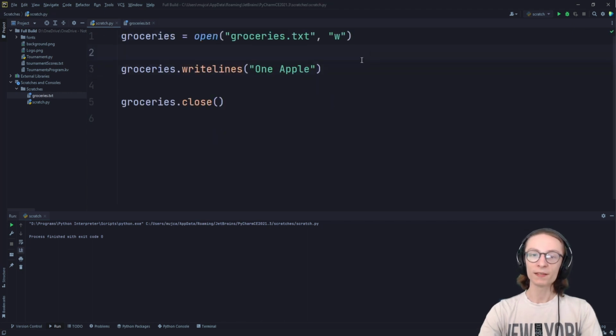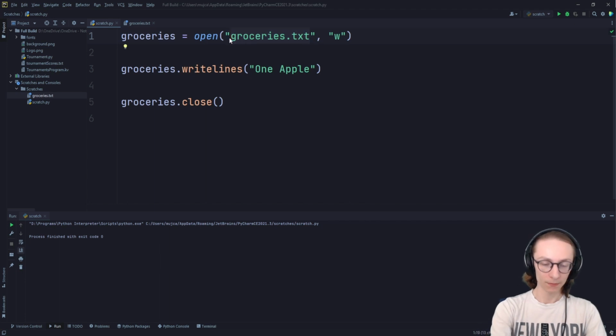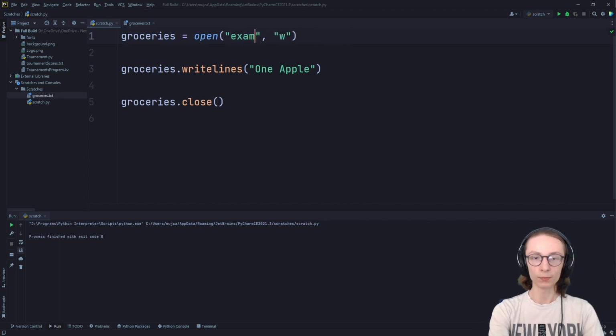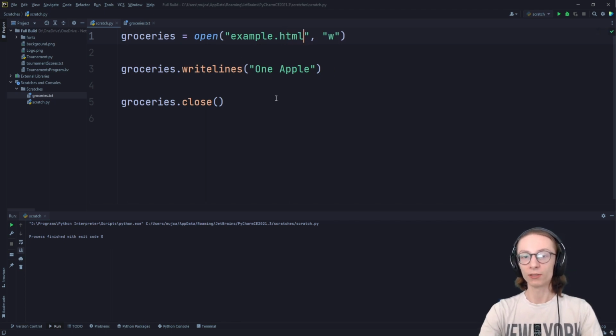So now let's say that we want to add a new file, and it's actually extremely simple. What you just have to do is put the name of a file that doesn't actually exist. You can even specify a path where it has to be created. So I'm going to simply create an example.html to show you that it's not only text files. I mean, HTML is still a text file, but it's a slightly different format.